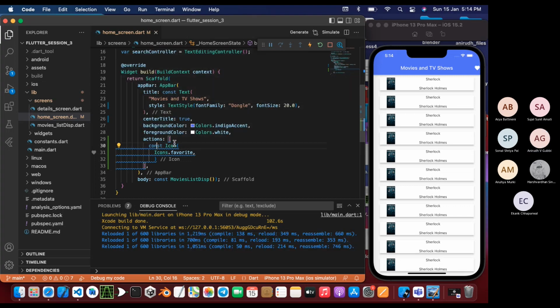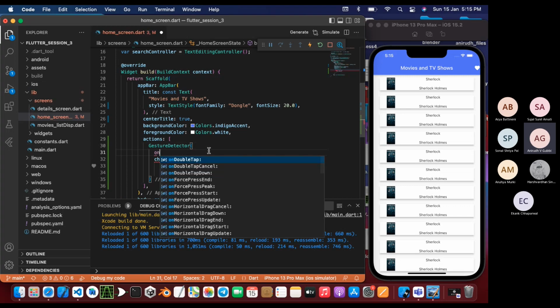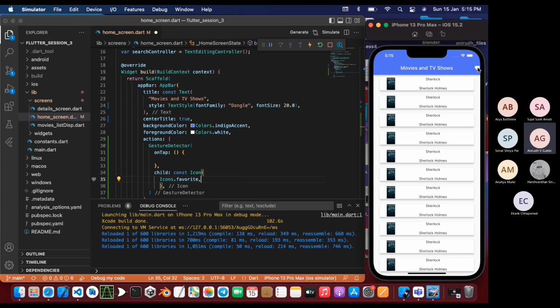And now after I click on this, it should lead to some other page. So I'm going to wrap this with a gesture detector. I think it was covered in the last session as well. A gesture detector is to basically see if there was any action on that particular icon, like a swipe or a tap, a long press or anything like that. Here, let's give the onTap functionality. Right now I can click on this, but nothing is happening.